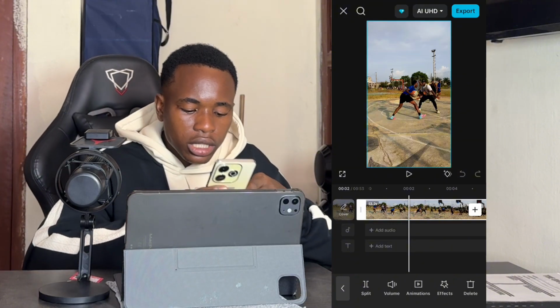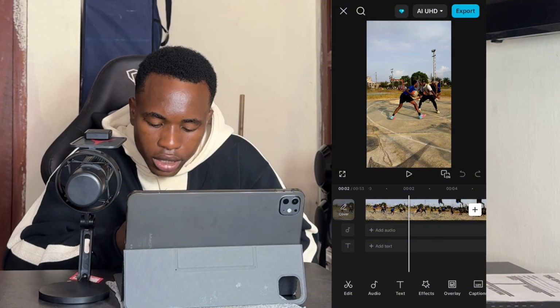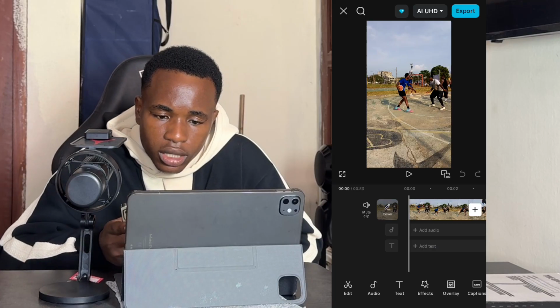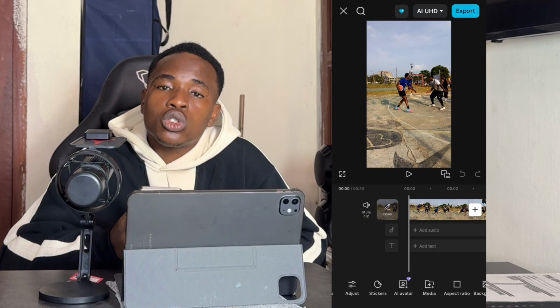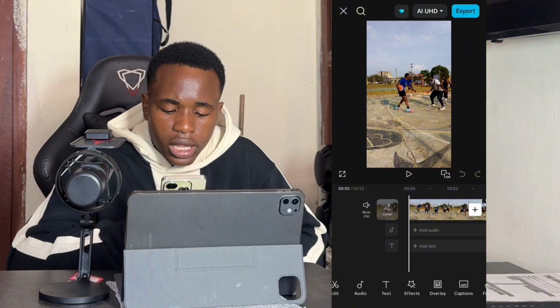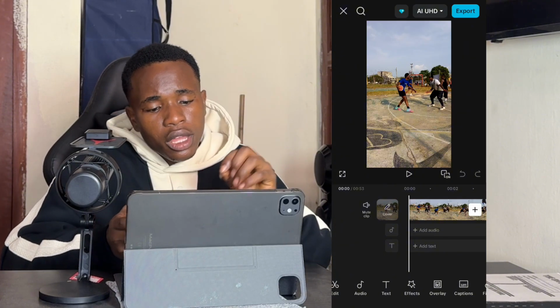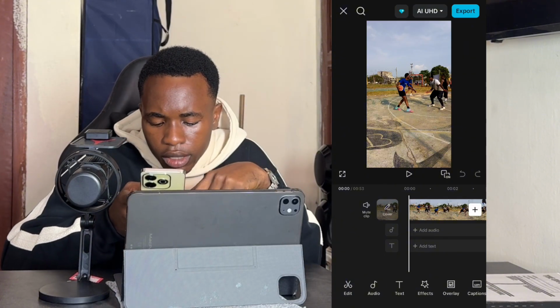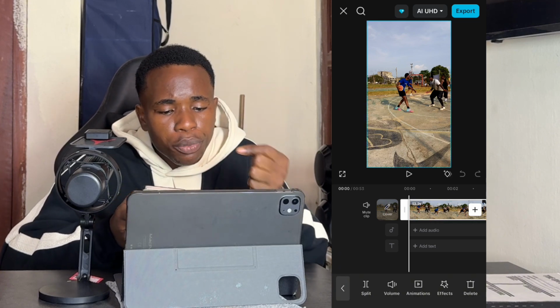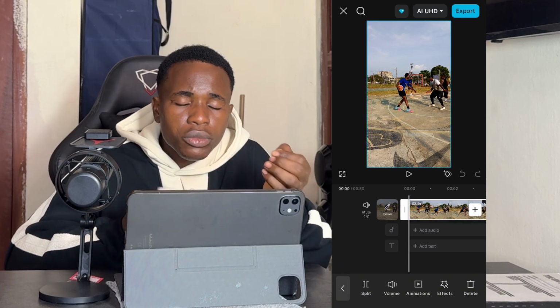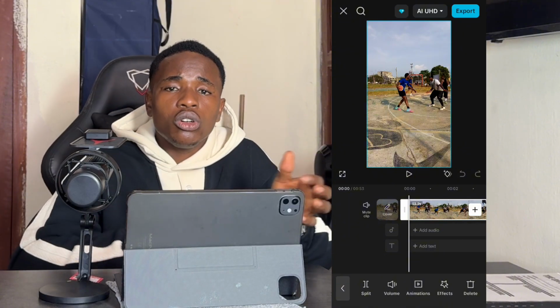For the first part, you see edit. This is the toolbar. If you tap a clip, the tools change depending on what you select. For edit, you have the split, the crop, the rotate, the mirror. This is basic video control.